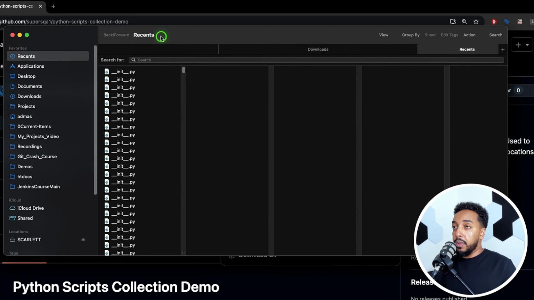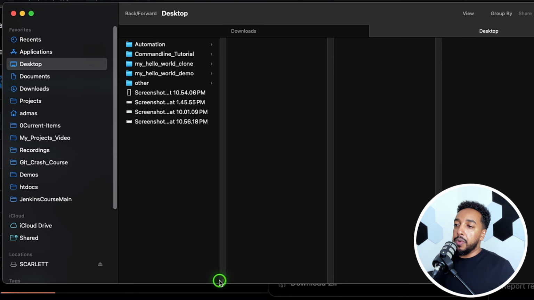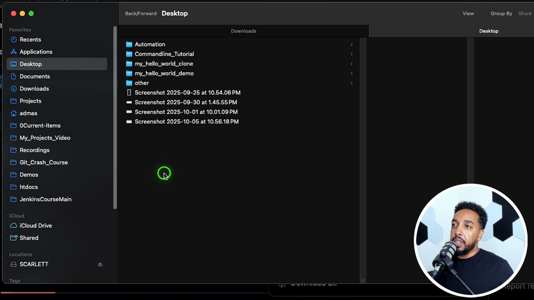So I'm going to open a new tab, then click on Go. I'm going to go to Desktop. Right? In Desktop, you're going to create a folder and you can name it anything. Now, in one of the previous videos when we were preparing for the course, I made you create a folder called automation or something like that. Then inside of automation, SuperSQA code, my code, this code.